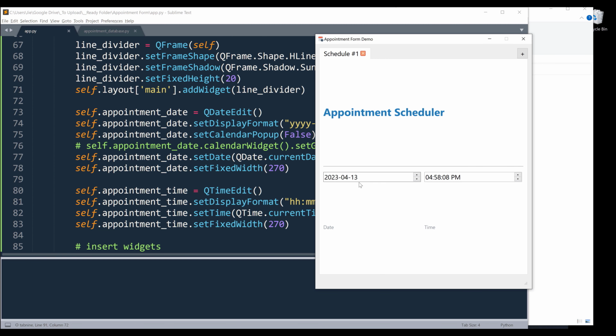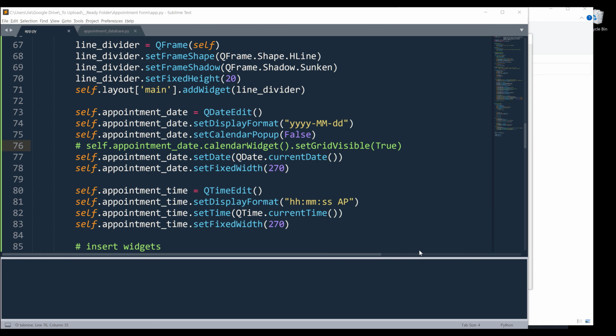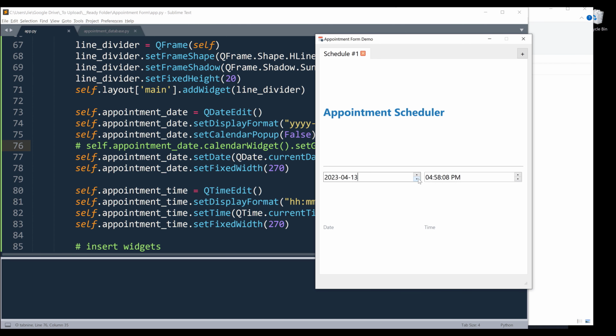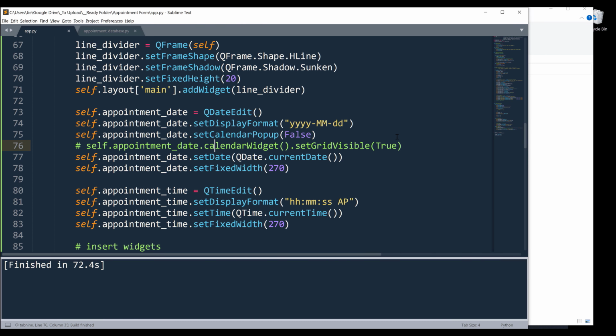Now, going back to the calendar entry field. Because I set the calendar popup to false, it's only going to give me this up and down button to manually change the date value. So this is going to be month, and this is going to be year. Now, for me personally, I prefer to use the calendar because it's a little bit more elegant, and also it's a little bit easier for the user to pick a date.